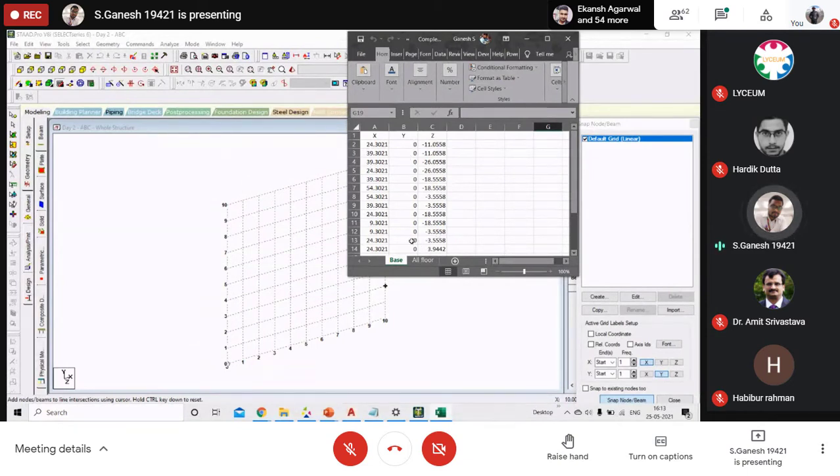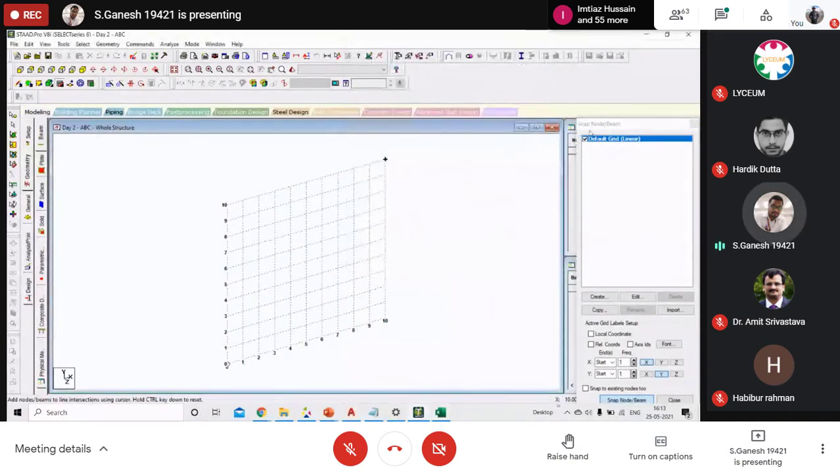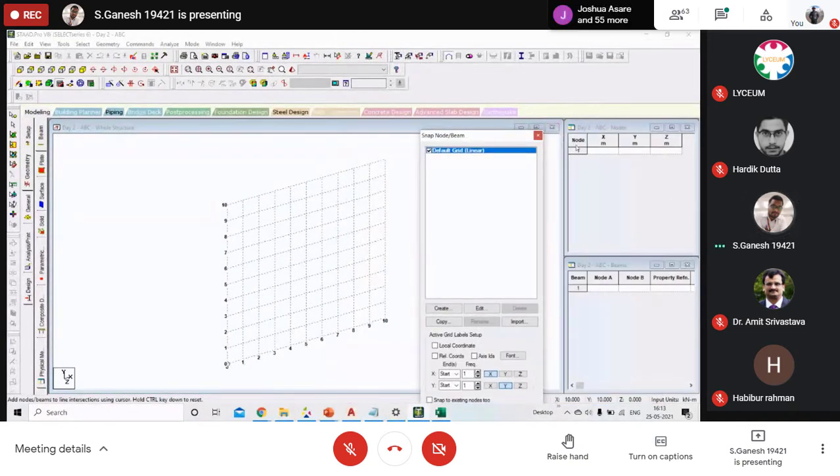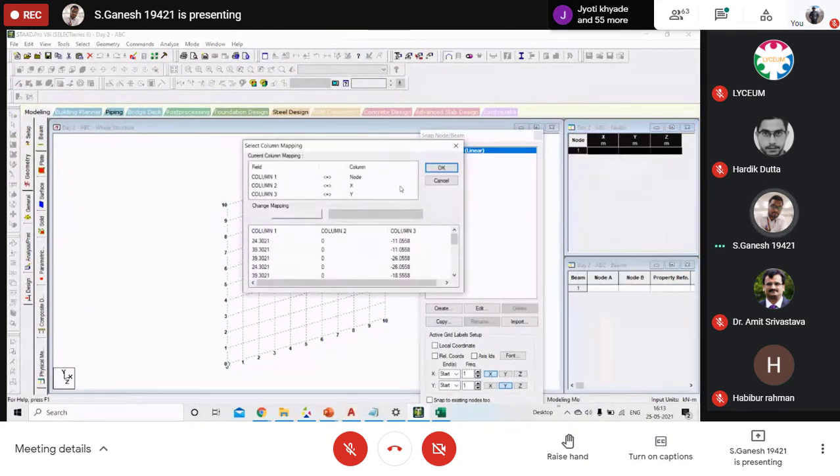Either you can take it from a survey. So you have some survey report. You can generate from there the coordinates you get for the ground plan. So I get this ground plan, whatever is obtained from my survey. I copy this file, and then here is a trick for you. Click on the node. Just click on the node and just paste it.